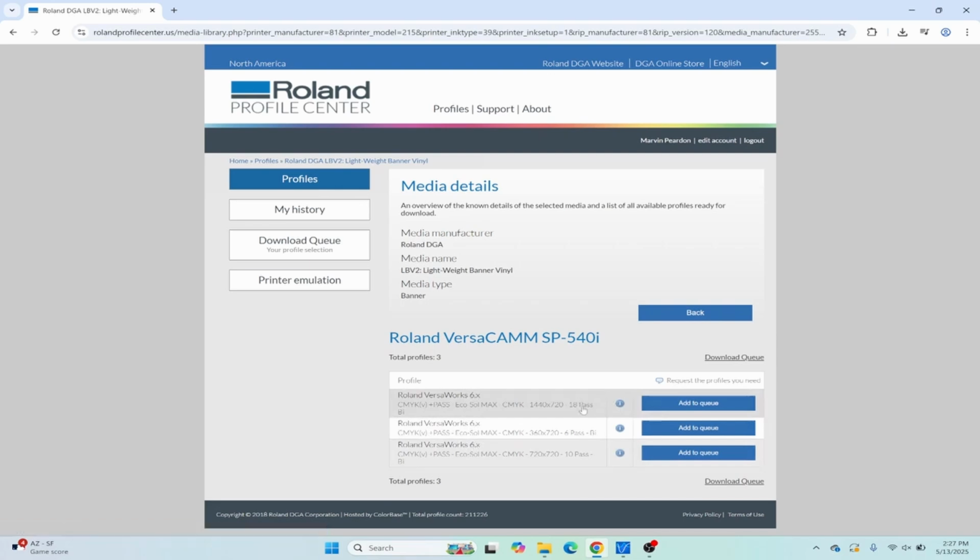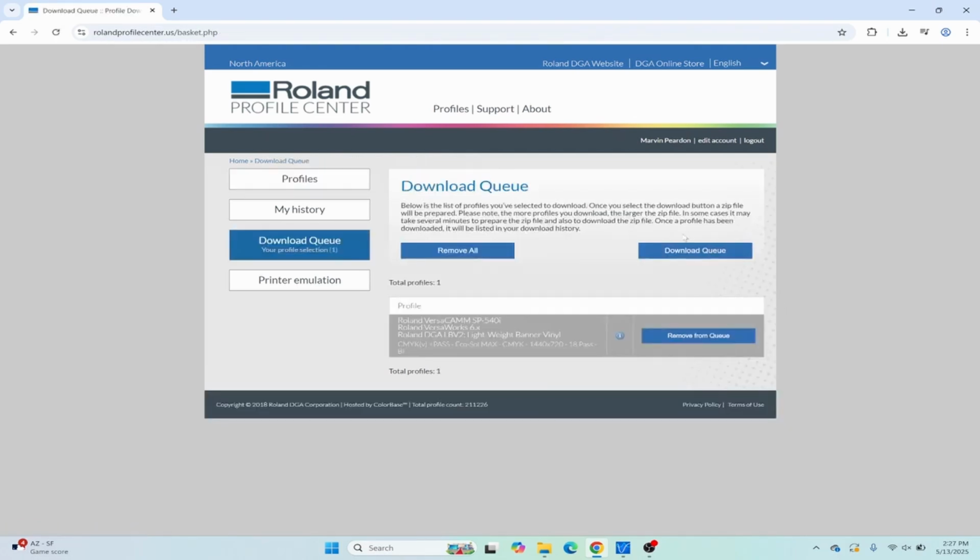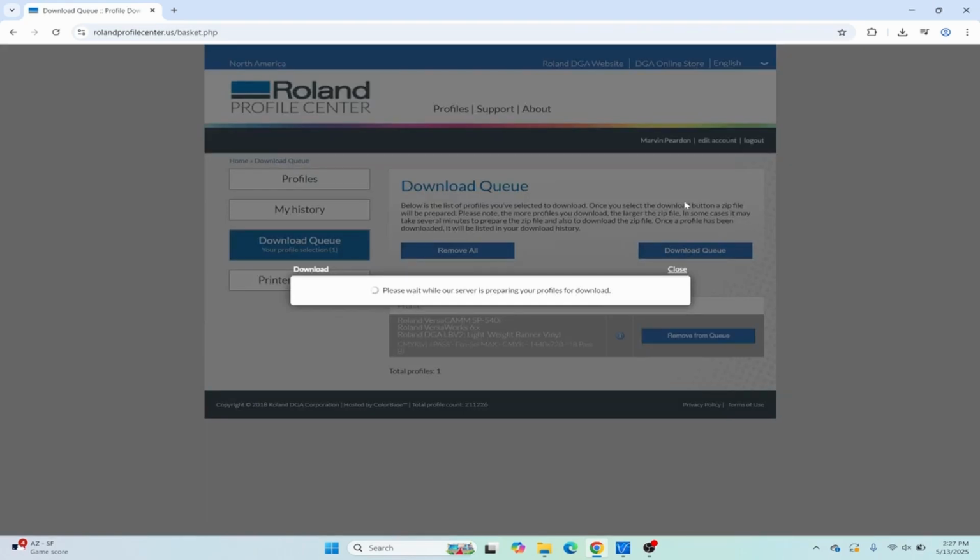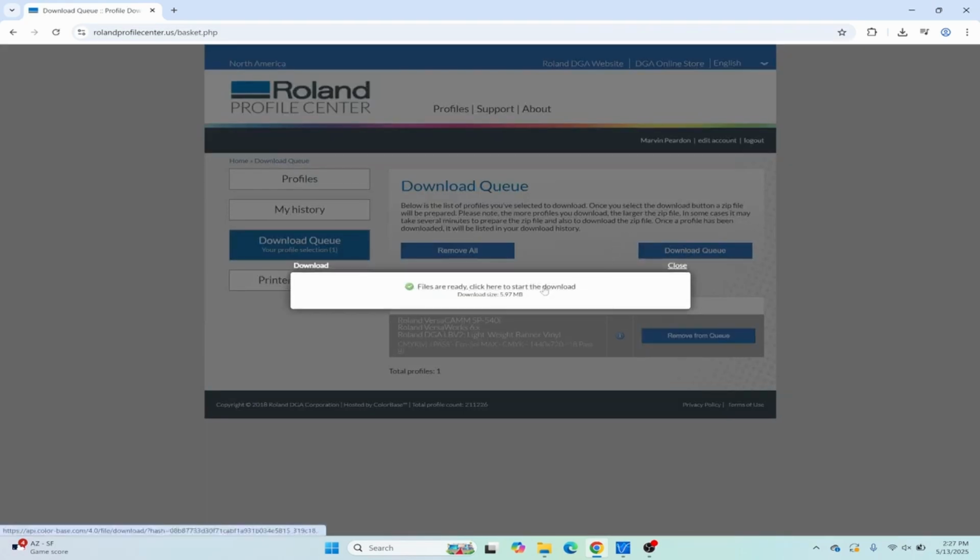We'll see how this goes, but in the past, I have not found a difference when you add these to the queue. Because they're all for the same media type, I've always seen that even if you just add one, they all add. If you look closely, the only difference here is between 18 pass, 6 pass, and 10 pass, and that ends up being the quality options within the profile. I'll show you that in a minute as well. Let me hit download queue, and download queue here. Wait a second. Now my files are ready.